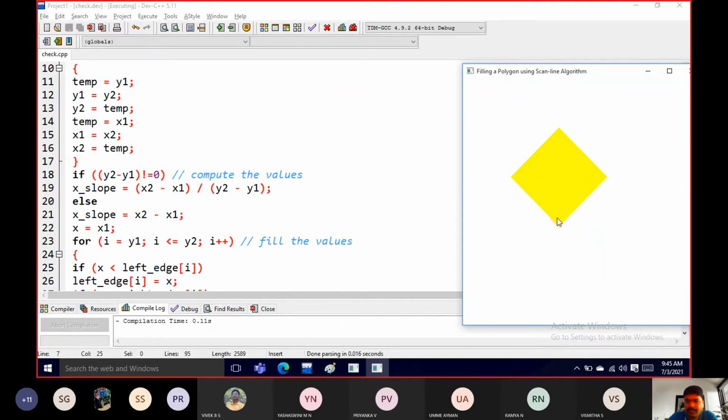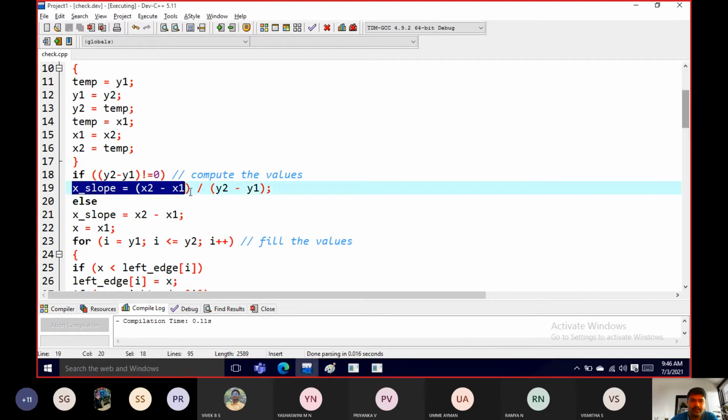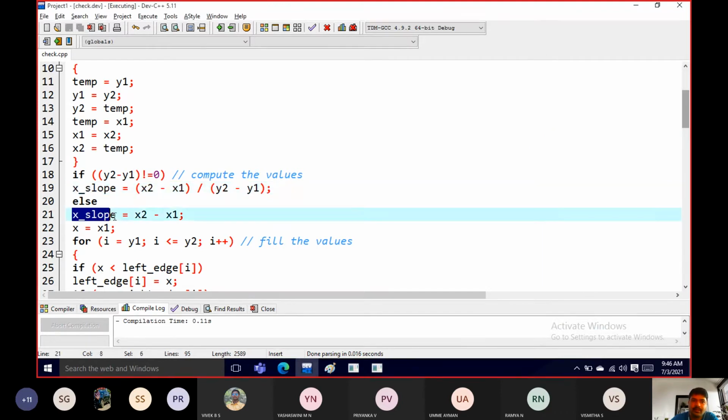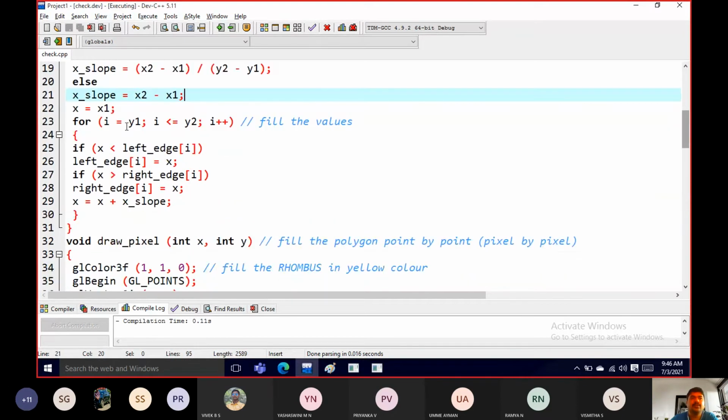Coming back to the first case, x1, y1. y2 minus y1 is not equal to 0, of course. So I'll calculate the x slope. The x slope is x2 minus x1 over y2 minus y1. I get some slope value, because I need to create a right angle triangle over here in order to deal with the slope. This m will be the slope, and this is the value which I'm finding out. All right, if y2 minus y1 is not equal to 0, then you go with this particular case. If not, you go with the other case. All right, so once you go with it, you need to check out.